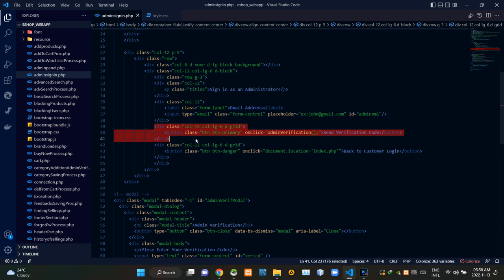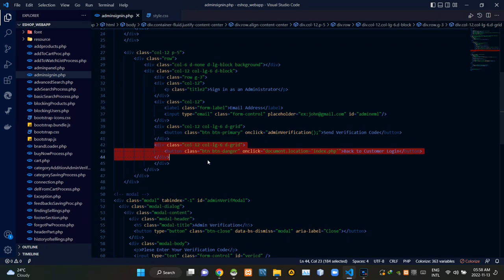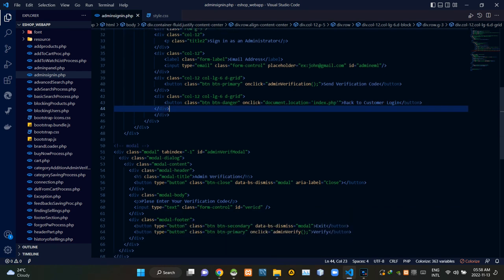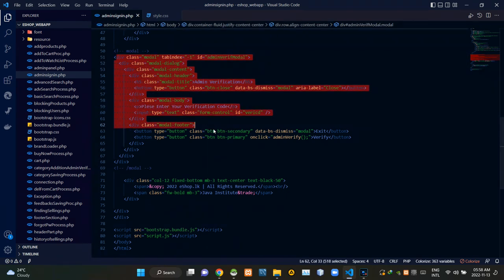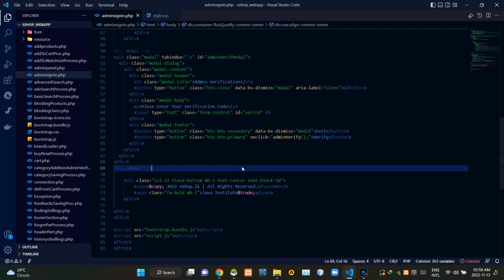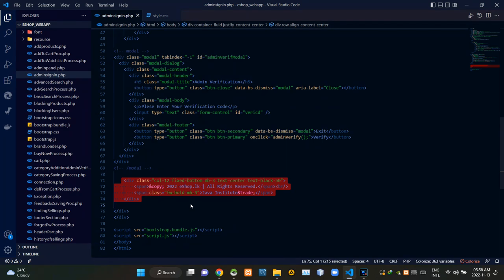These are codes of the send verification button. These are codes of the back to customer login button. As you can see, I linked our index page from here like this. These are codes of the verification code inserting modal. I'm gonna explain that in depth in the next video. Then finally, these are the codes of the copyright statement by the bottom of the page.